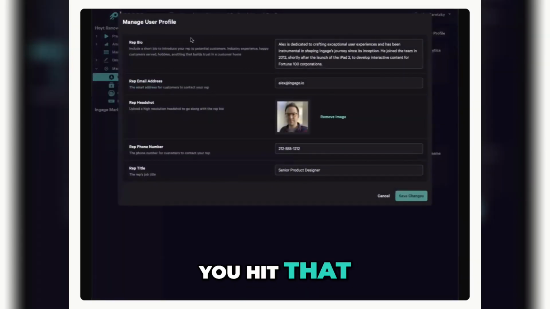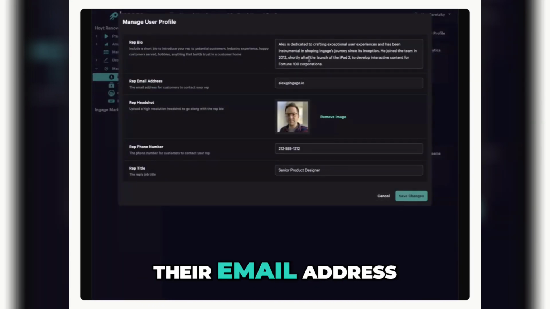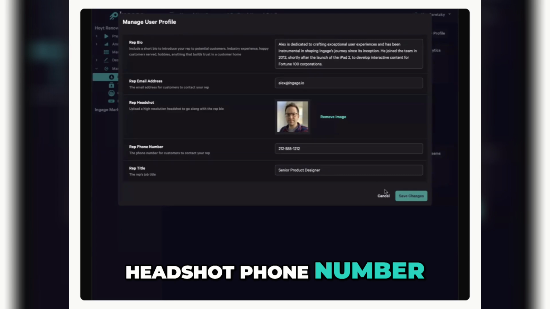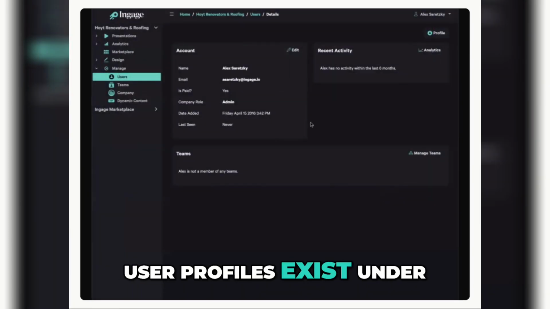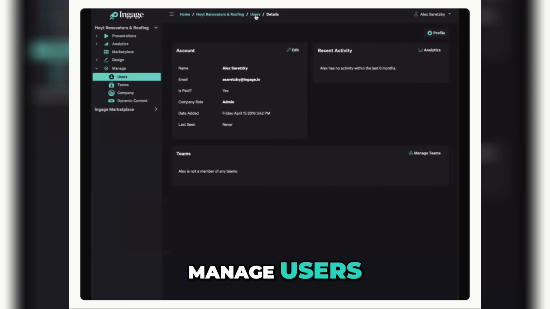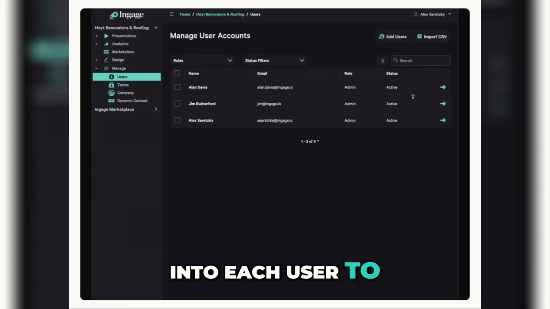You hit that. And then for each of your reps, you can go in there and add their bio, their email address, headshot, phone number. So this is the user information. User profiles exist under manage users. And then you'll click into each user to change that.